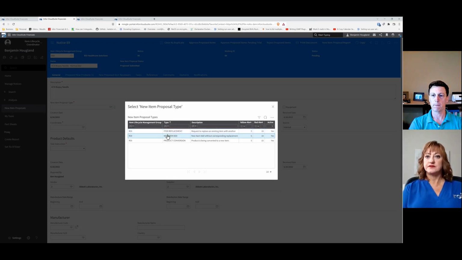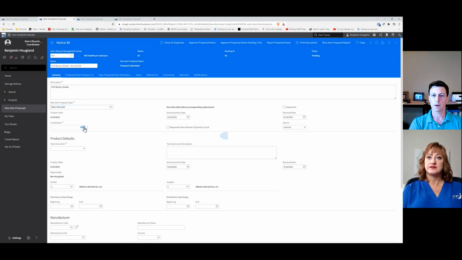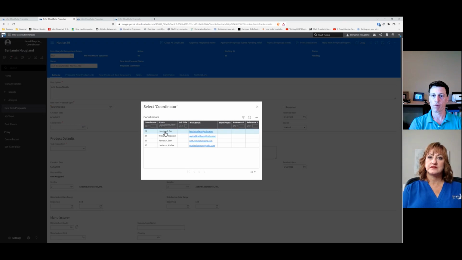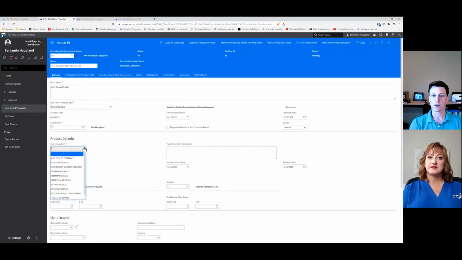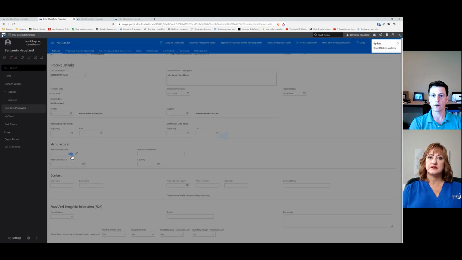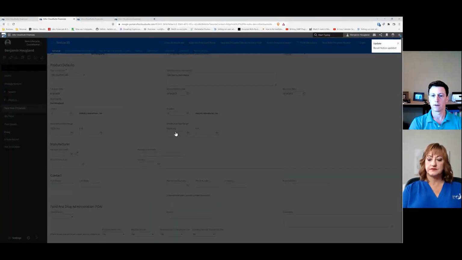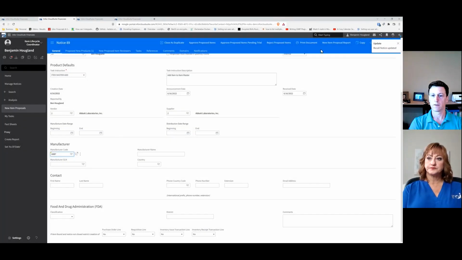Awesome. So, new item proposal type. Let's do new item ad. Coordinators can be myself. Task instructions, let's just default it to item ad. Save now. Add a manufacturer code.